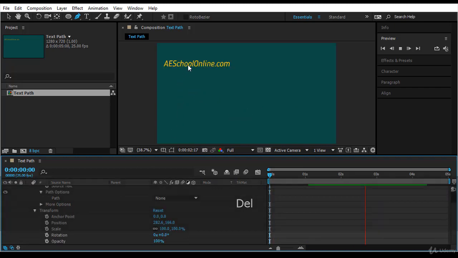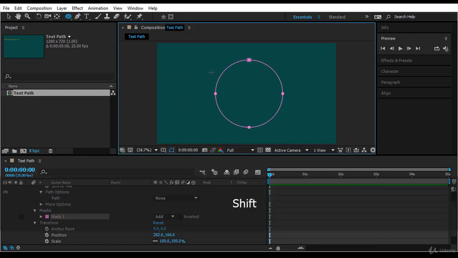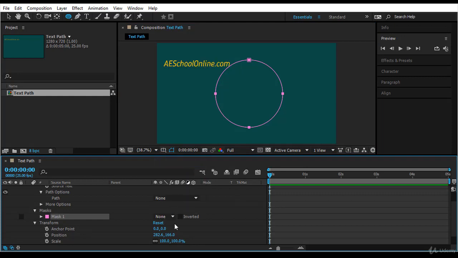Now I will select my layer and let's try the ellipse. Let's click and make the ellipse. Now my text has disappeared because this is a mask. To eliminate the masking of the text, not the mask, just come to add and say none. Now this is what will be rendered. It means the mask will not mask anything.